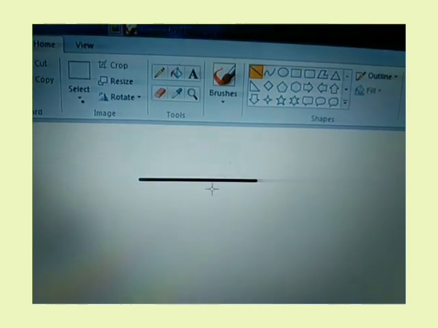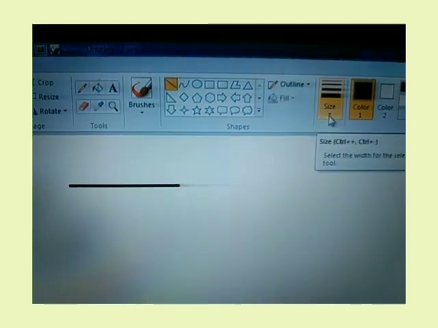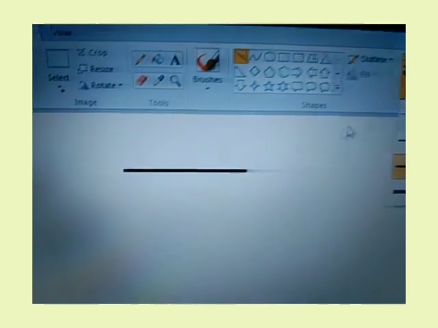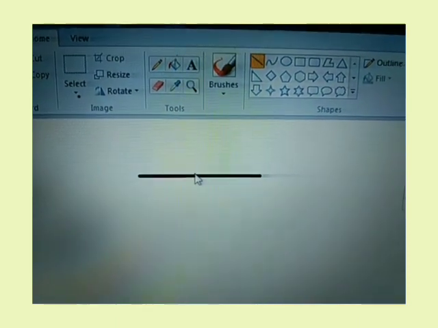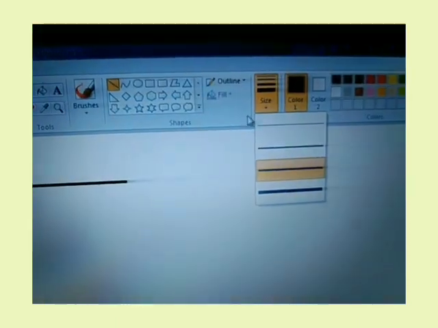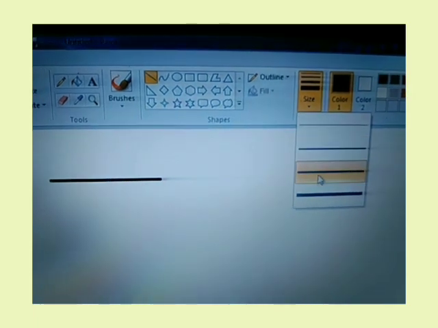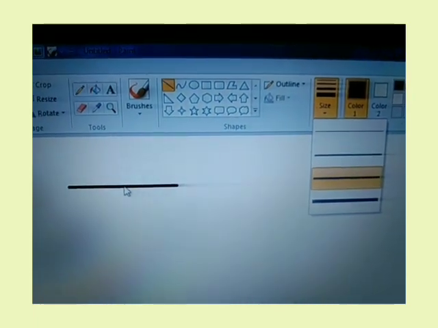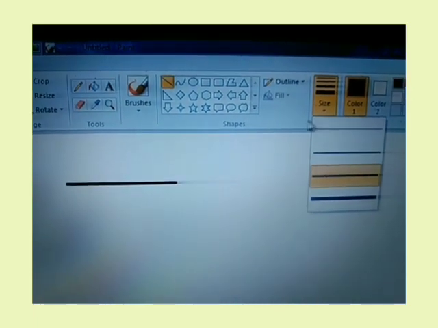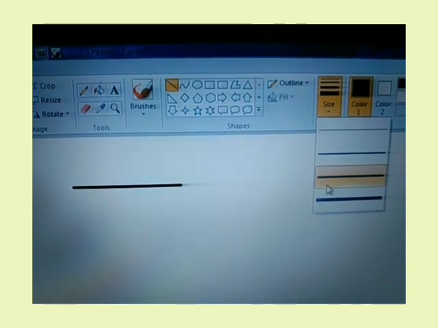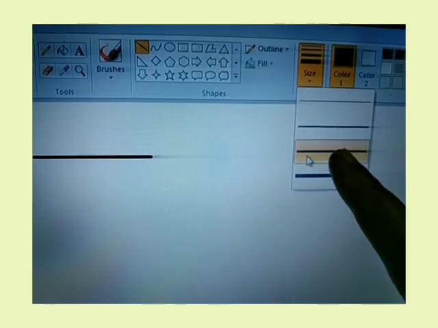Now we can also change the thickness of the line. Here is the size option. Before releasing the mouse, if I go and change the size, it will get altered. But now as I have already released it, if I select the size now, by default this size was selected because this is in yellow.